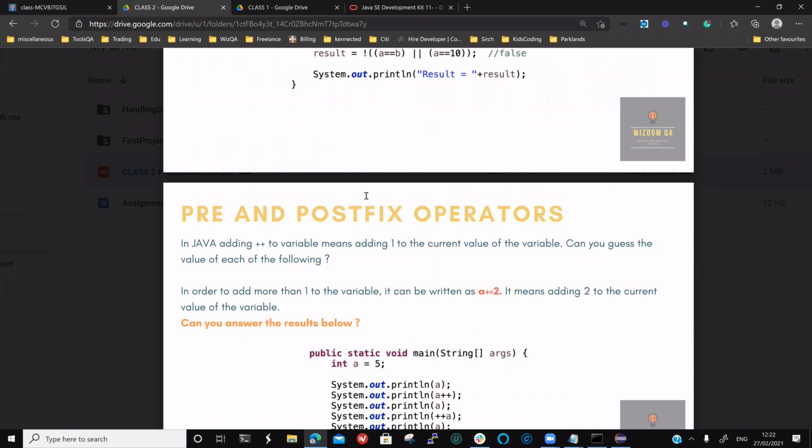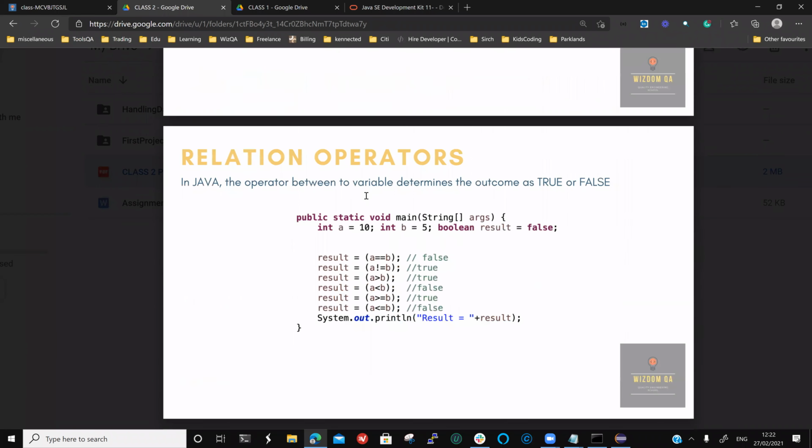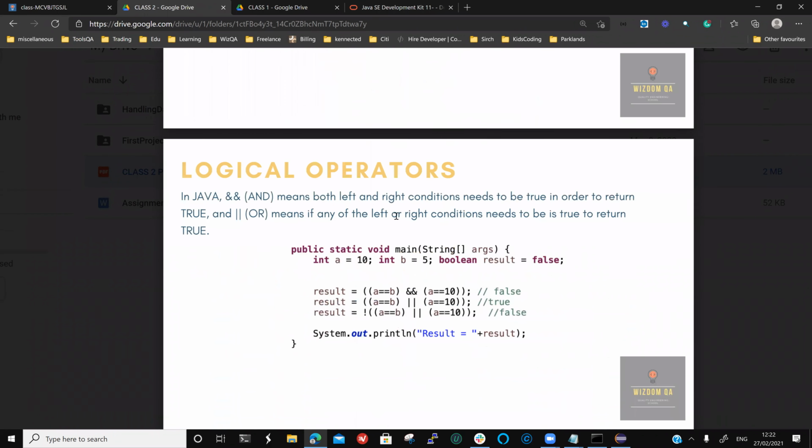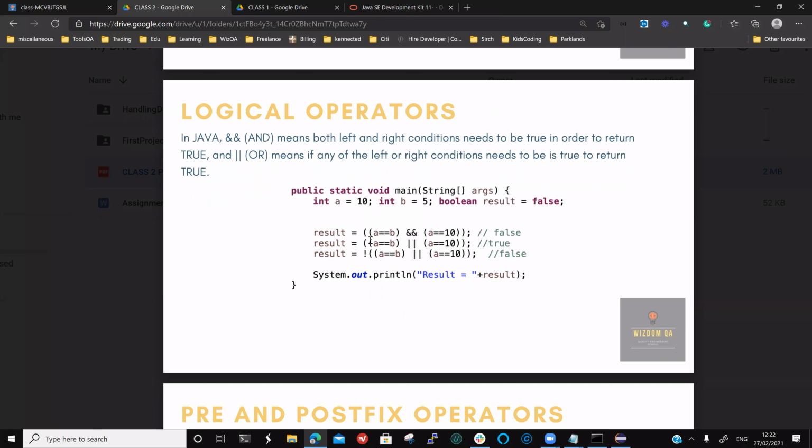Perfect. So what do I have more? I have more stuff like relational operator. I have things like logical operator. Okay, logical operator is again a little bit different than relational operator. It helps me to evaluate multiple different combinations of relations.